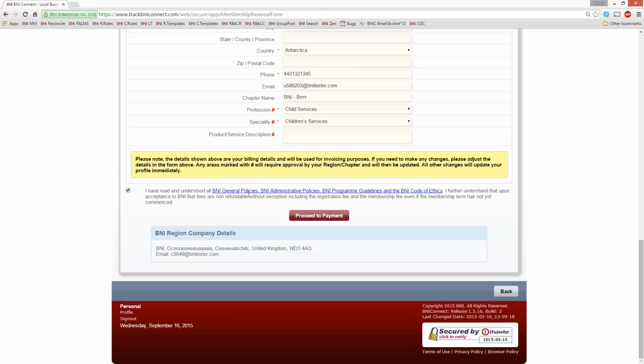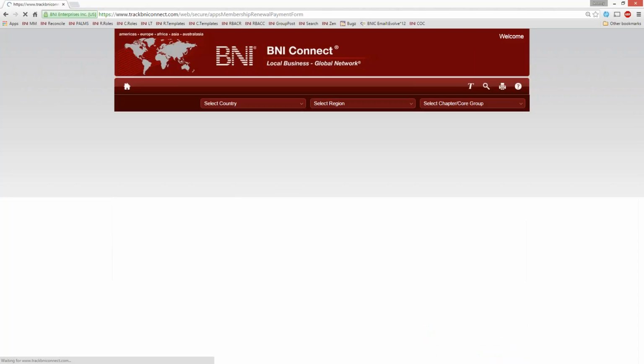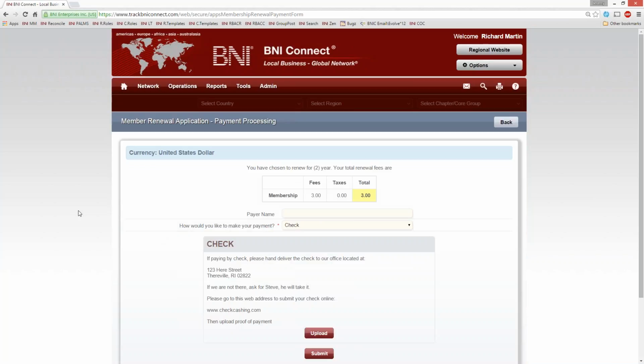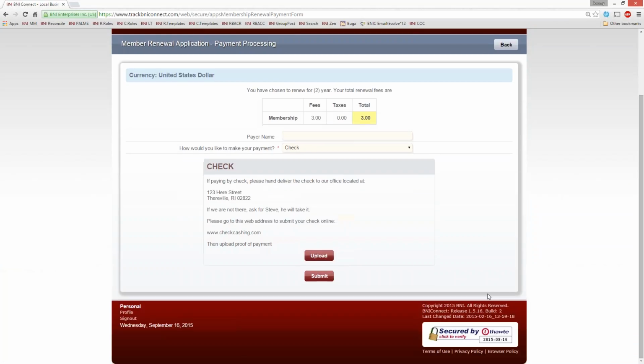Once I've gone ahead and accepted all of this, I can proceed to payment. And here is where, if you have credit cards set up for your region, things like that, they would just immediately proceed to the payment. Now, here is where I would choose whether it's an online credit card payment or an offline. You as a region can set that up to really accept whichever payments you feel are necessary. I'm going to go ahead and submit this payment by check.